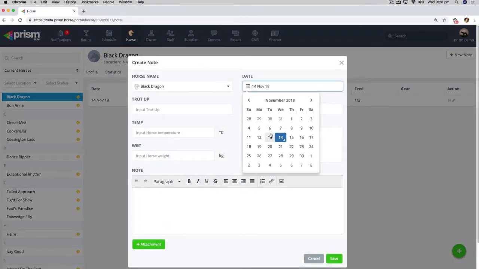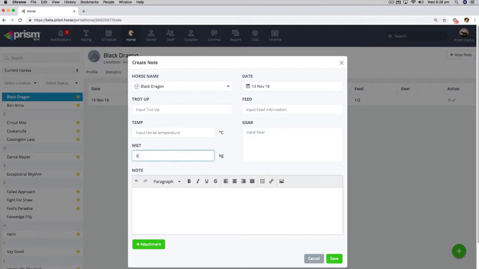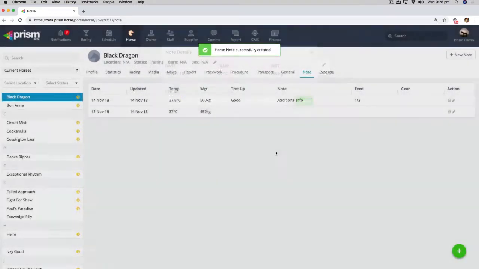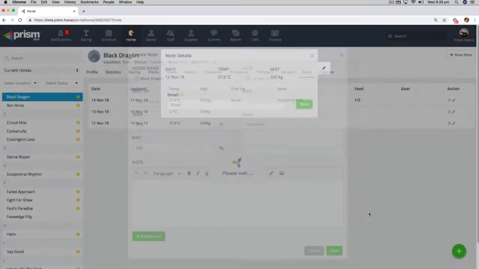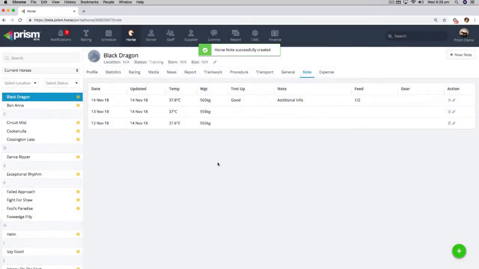So if you wanted to track the weight and the temp over time, you can do that. So the system will just keep track of the horse and how it's going.